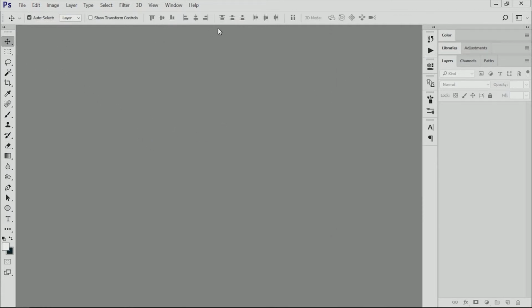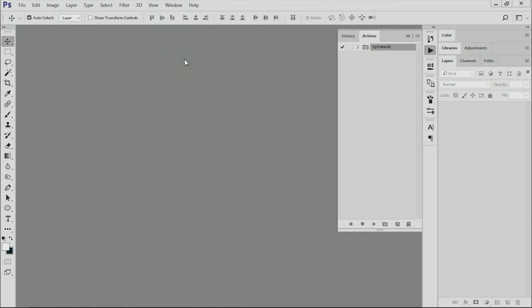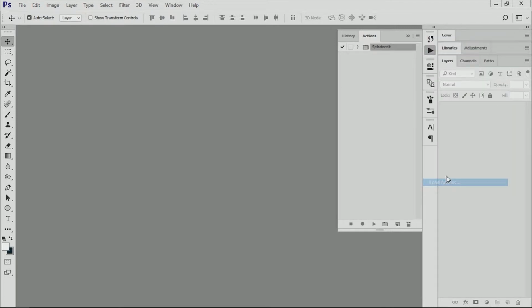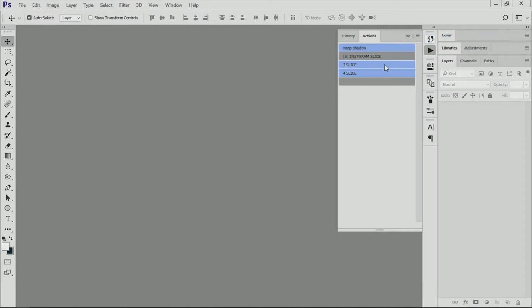In Photoshop, go to the Window menu bar and select Action. From the Action panel, click on the Fly button and load the action which you have downloaded. After loading your action, go to the Fly button and select button mode.